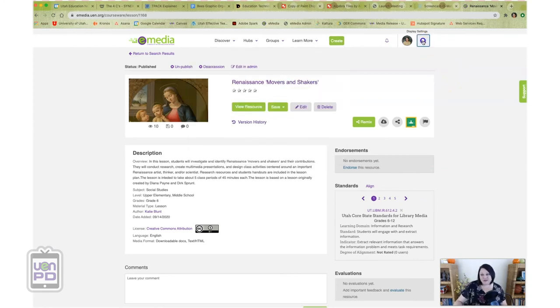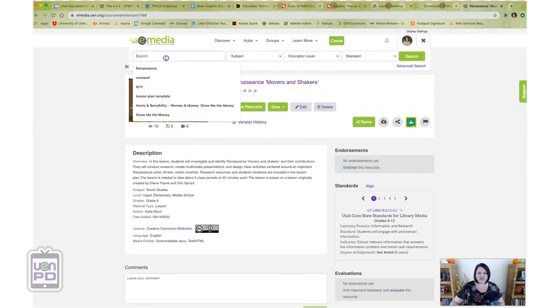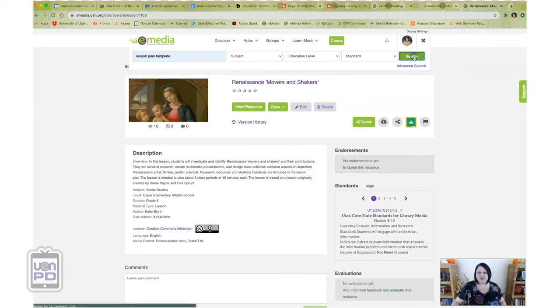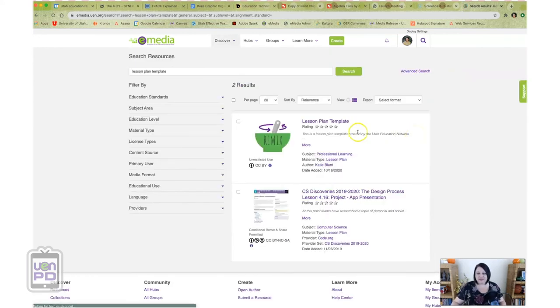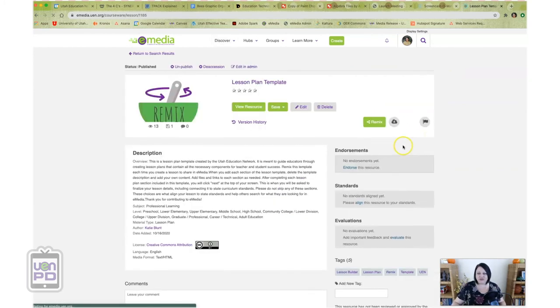One more tip is you can actually click the search and type in lesson plan template. And when you search that, you'll find the UEN lesson template that you can remix, and it's already got instructions for including all of the most important things that make a lesson plan complete and rich and engaging.